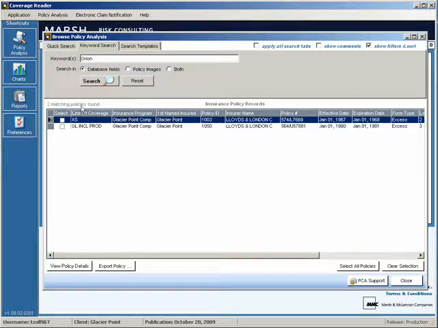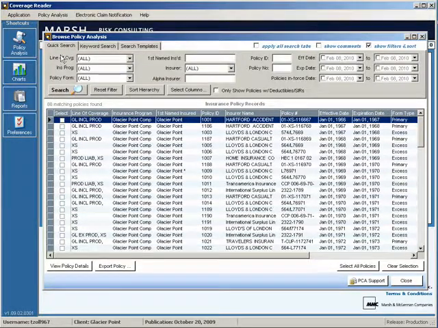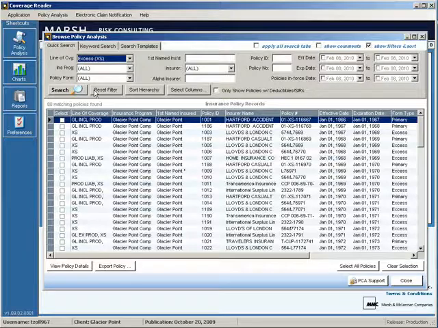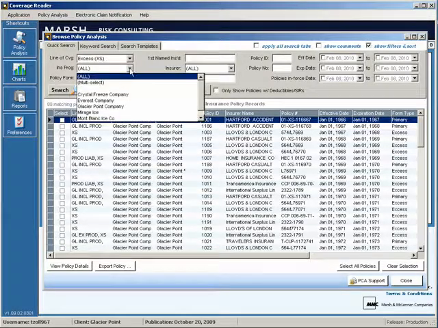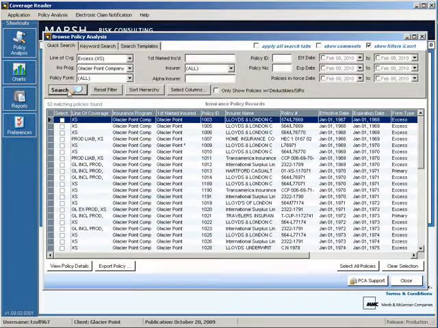but for the purpose of this demonstration I'm going to reset the search term and go to the quick search option, where I can search by line of coverage, insurance program, policy form, first name insurer, etc. I could search by date, but in this example I'm going to search for a line of coverage and excess policy from the Glacier Point Company. Click search and it returns a list of policies.